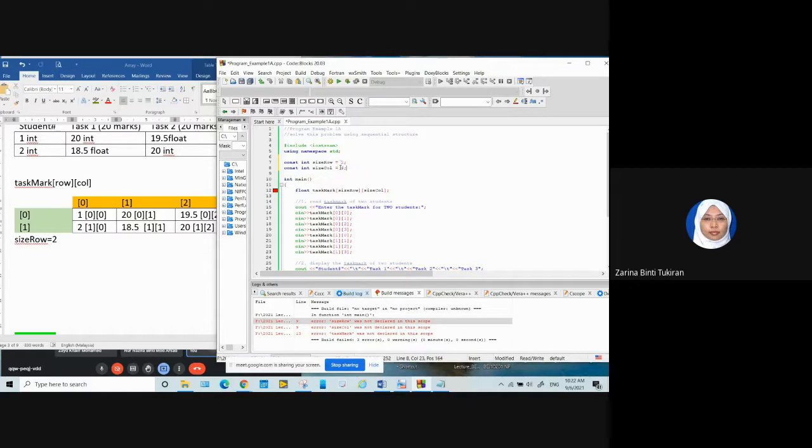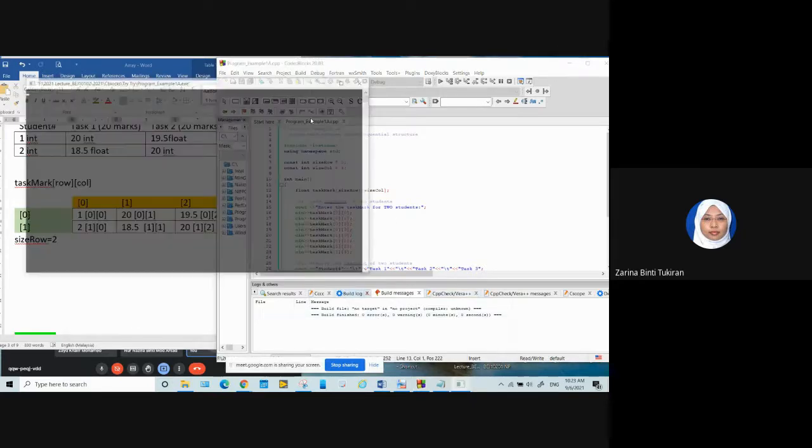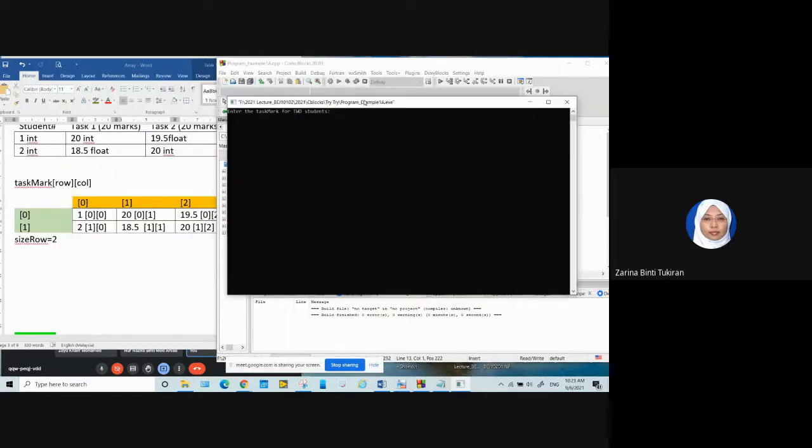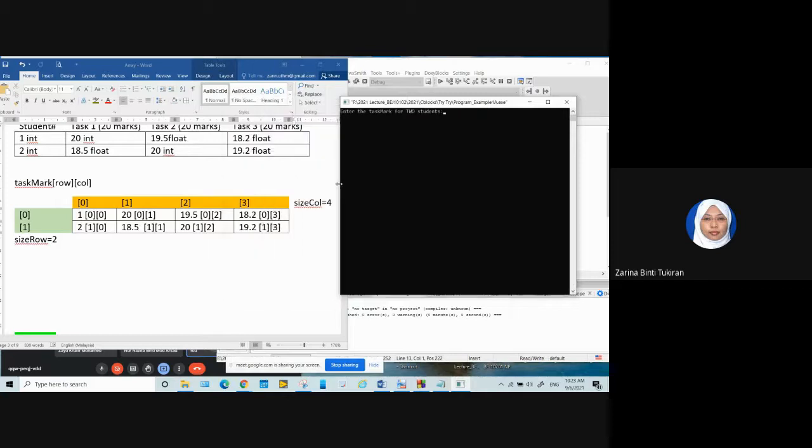So when you provide it like this, size row equal to 2, and size col is 4. Okay, so now try to build. Hopefully there is no error. Okay, no error. Now you can proceed for the execution. Based on this, I would like to have my execution based on these values.